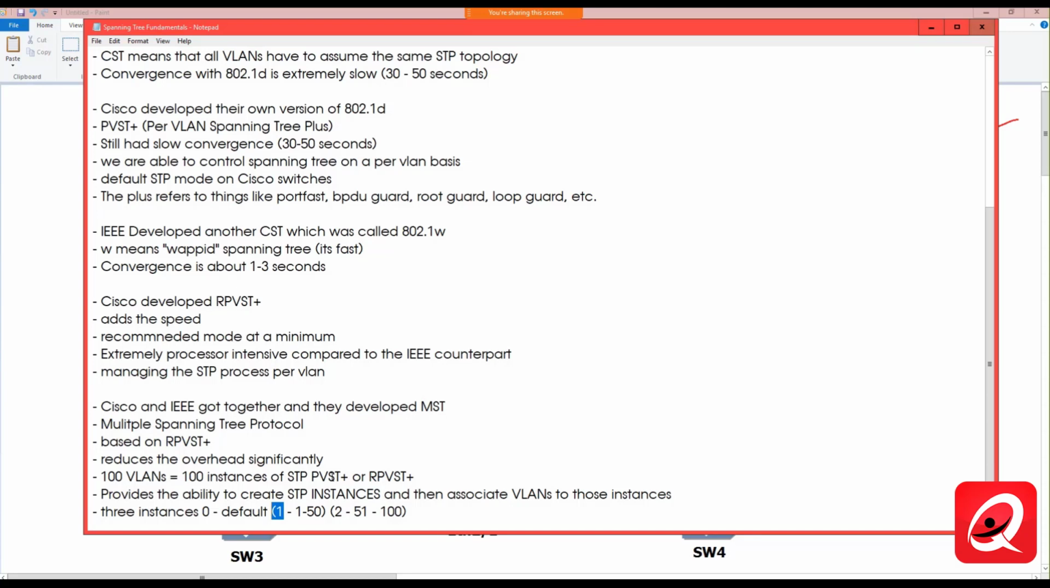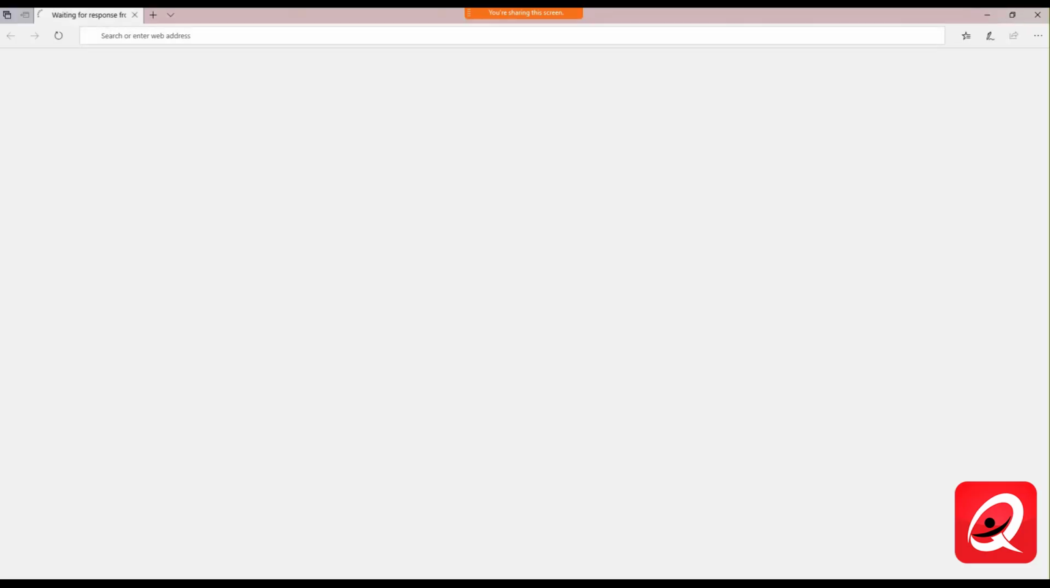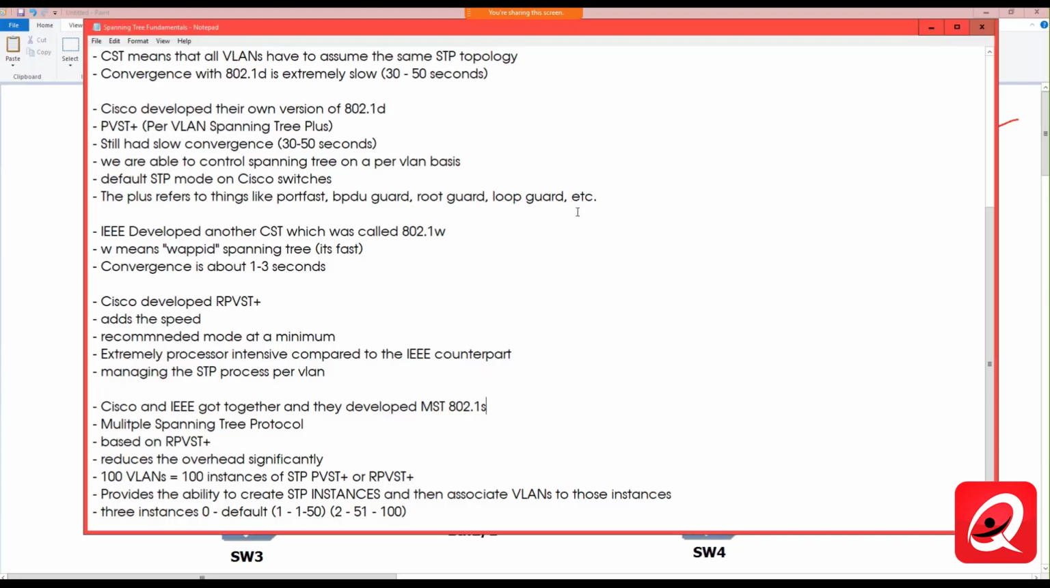Actually, probably not the next session, the one after that. Okay, and we'll talk about 802.1s. I didn't even tell you that it was 802.1s. 802.1s, multi-instance or multiple spanning tree. It's actually technically called multiple spanning tree. All right, so those are some of the terms.